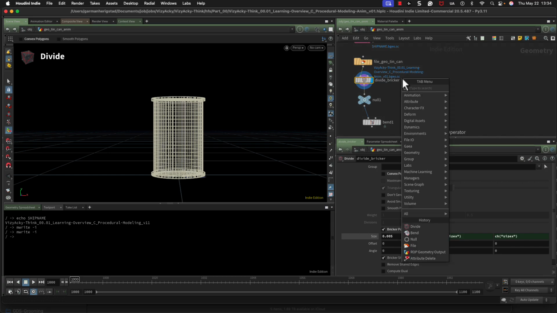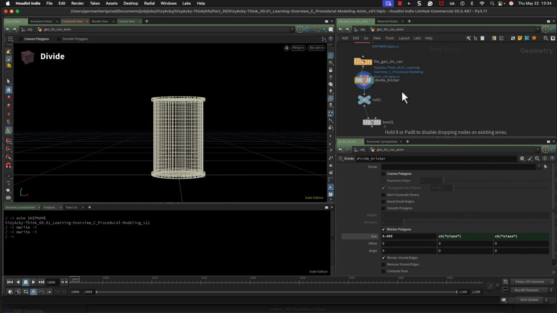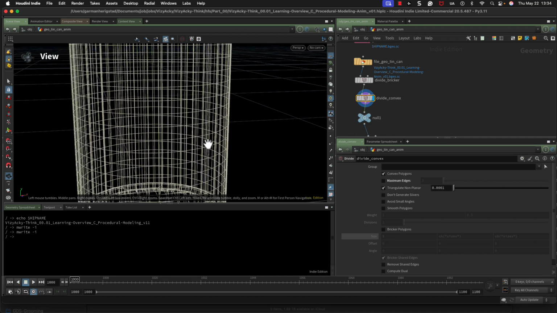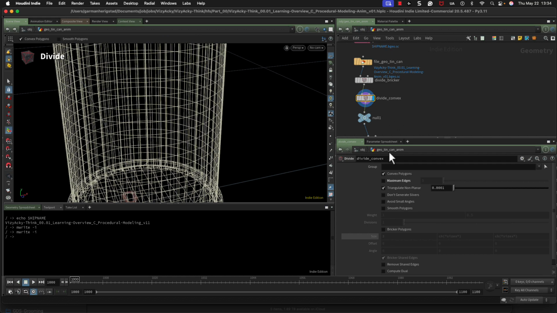And let me get that other divide. And after that, I'm going to do divide convex. And then I'll uncheck the bricker and check that. And then that basically triangulated each one of those little polygons. Or did it? Convex. Don't triangulate, not movie. Triangulate non-planar.